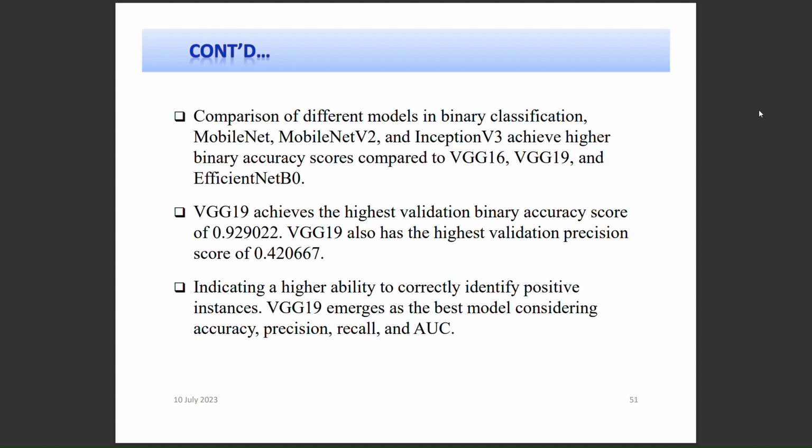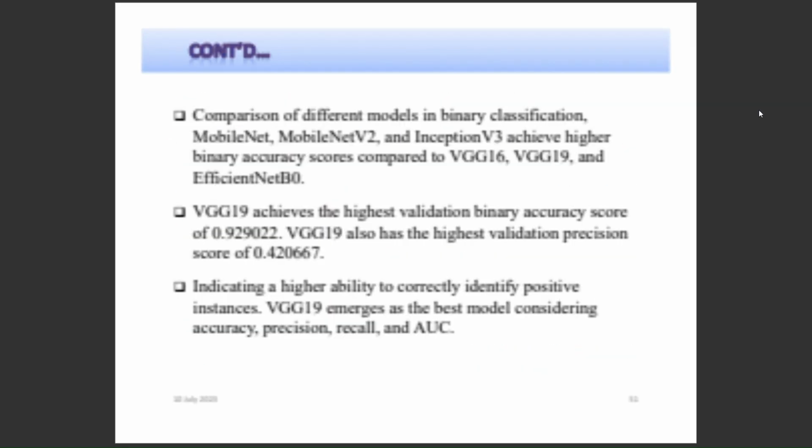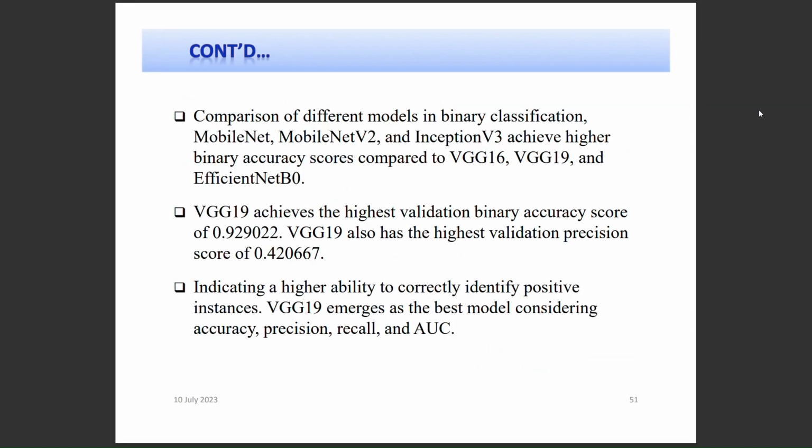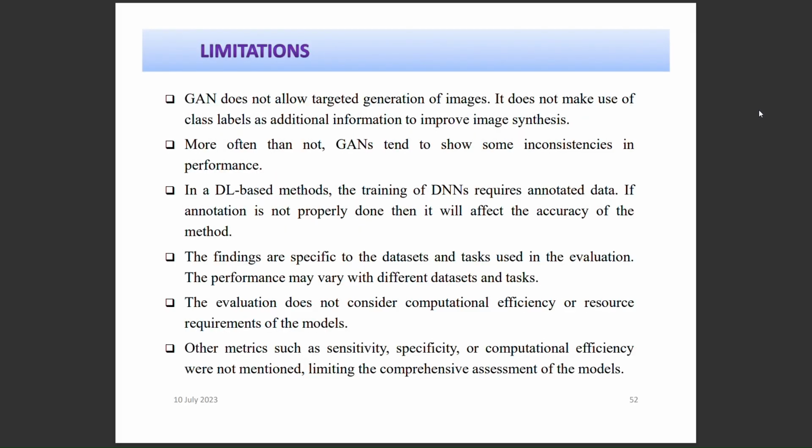Comparing the different models in binary classification, MobileNet, MobileNetV2, and InceptionV3 achieve higher binary accuracy scores compared to VGG16, VGG19, and EfficientNetB0. VGG19 achieves the highest validation binary accuracy score of 0.929. VGG19 also has the highest validation precision score of 0.420, indicating a higher ability to correctly identify positive instances. VGG19 emerges as the best model considering accuracy, precision, recall, and AUC.